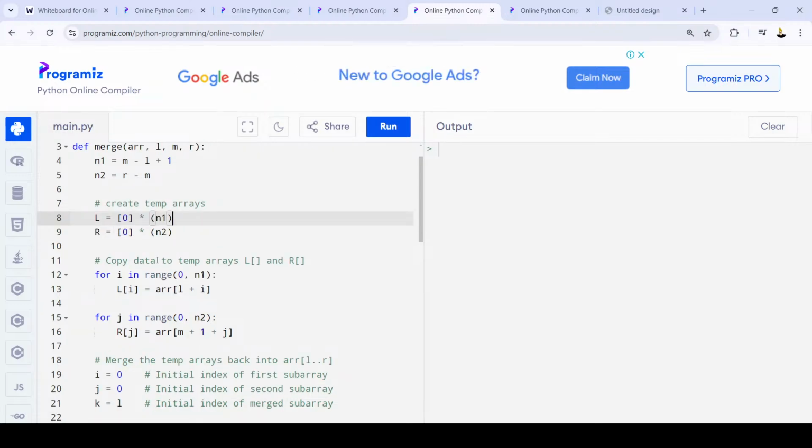Now we'll start copying data to the temp arrays. For that, we'll use a for loop. These two for loops copy the elements from the original array into the temporary arrays, that is L and R. The first loop fills L with elements from the left subarray, and the second loop fills R with the elements from the right subarray.